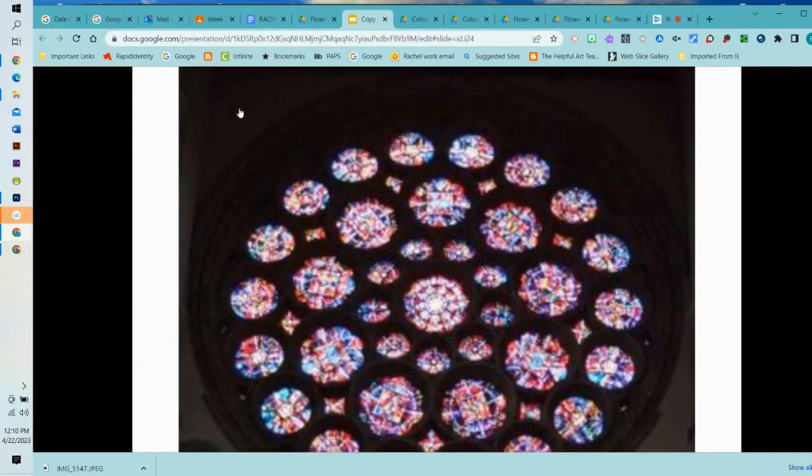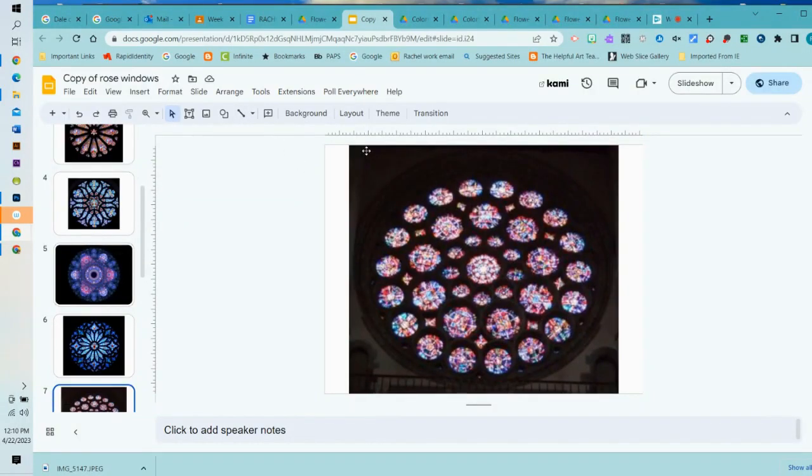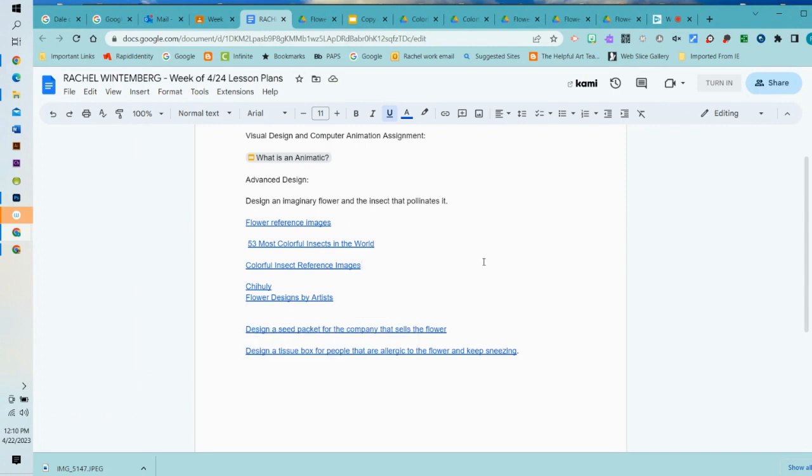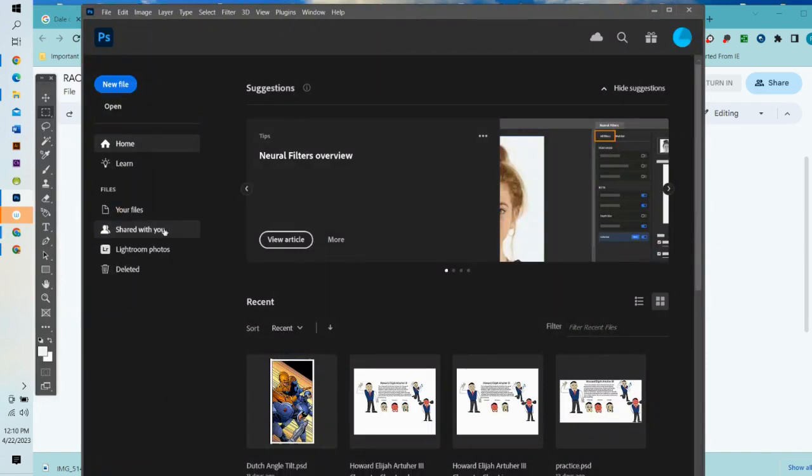So now that we've gotten some inspiration from some flower forms and some other artists and some nature, let's go to the assignment. We're going to be creating an original flower, and we're also going to be creating an original insect that is going to be the pollinator for this flower.